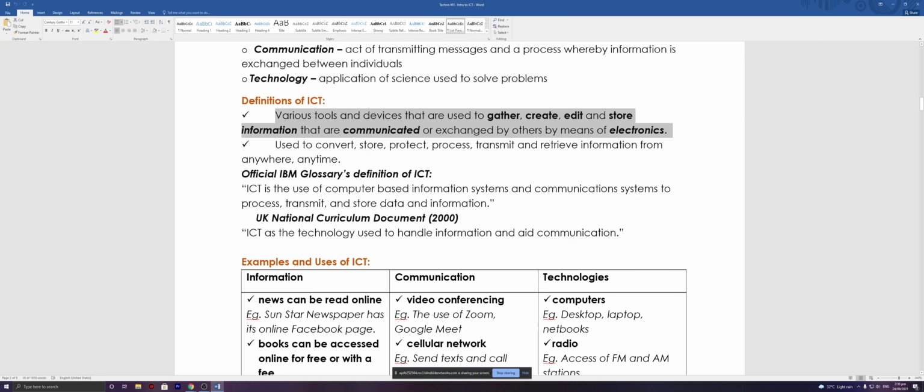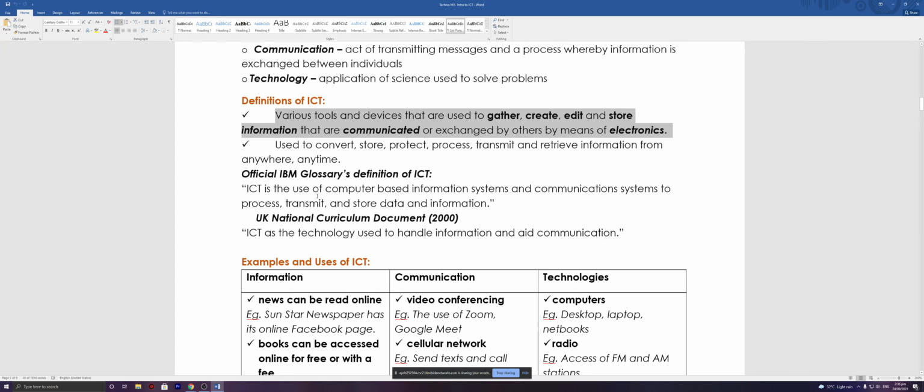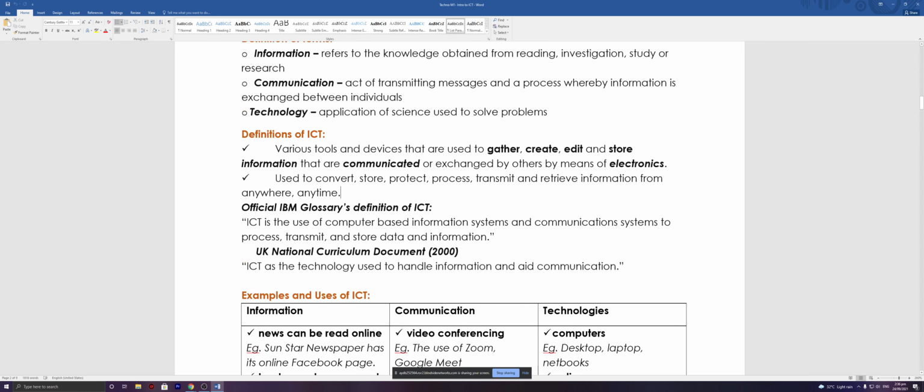The UK National Curriculum Document, yan, pinaka-simple yung definition nila ng ICT. Basically, ICT as the technology is the technology used to handle information and aid communication. So that's it. So those are the simplest definition of ICT. I hope meron na kayong idea sa definition natin ng ICT because our entire topic in empowerment technologies will focus more on the use of ICT.